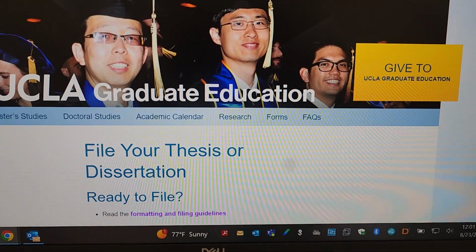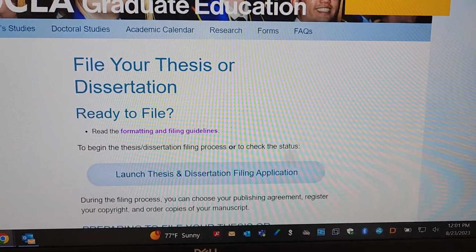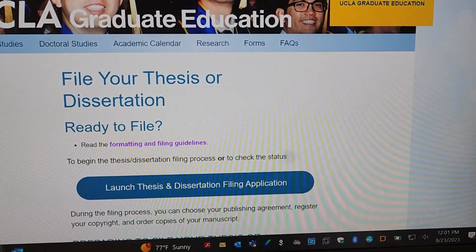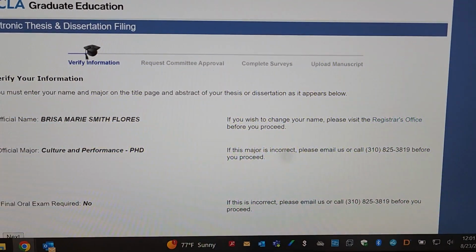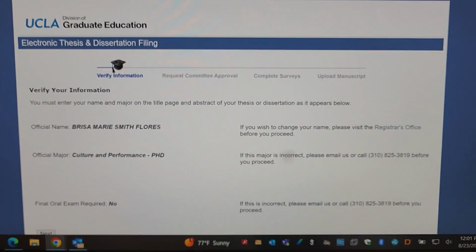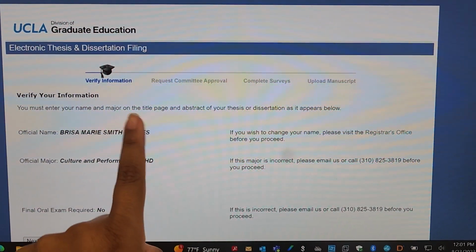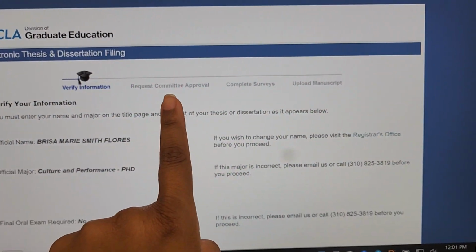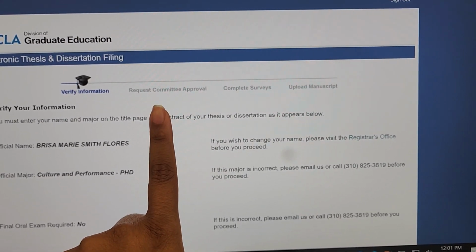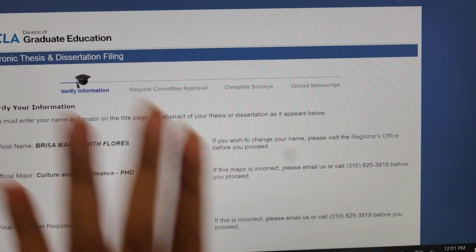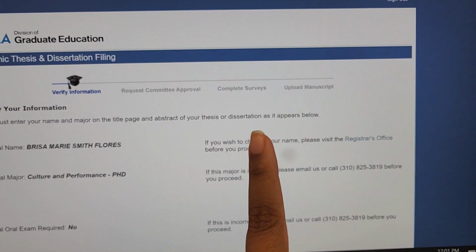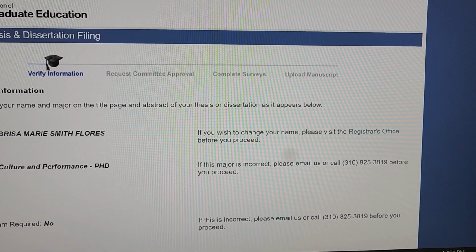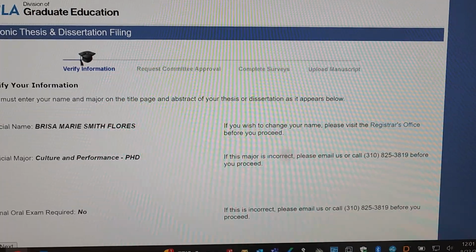And then here you'll see launch thesis and dissertation filing application. And then that's my information, and this is what it looks like. You'll submit, make sure your information is all correct. Then you'll submit your committee approval, so ask them to say that you're good to go. There's a survey about your PhD experience, and then you upload your manuscript. And that is really all it takes to finalize your graduation.